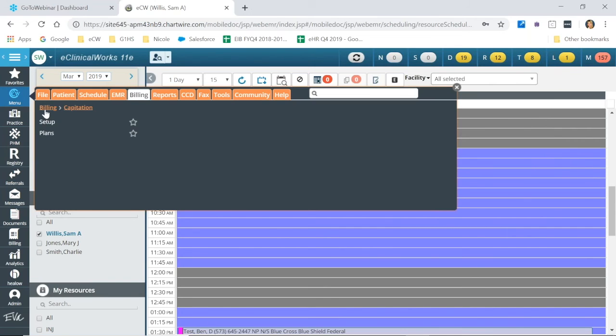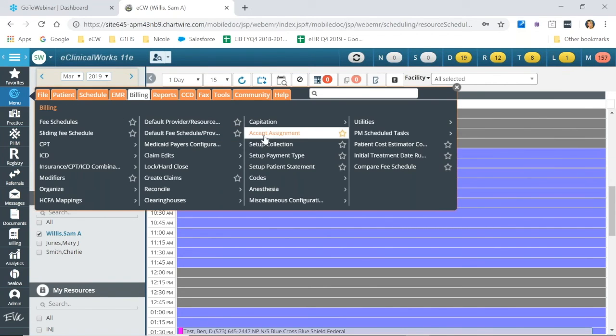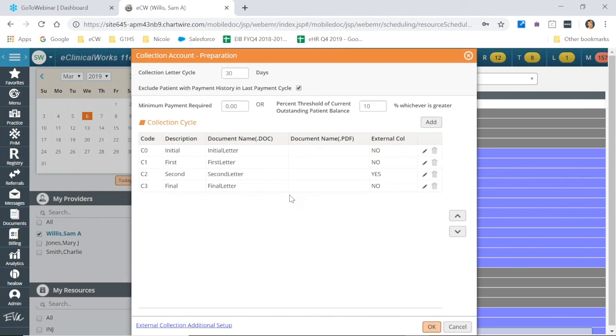Back to our billing menu. The next item that we have is our setup collections. So this collections here, there is a collection management section in our billing area.